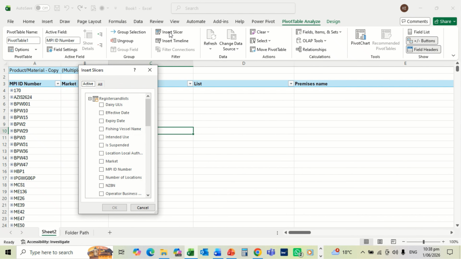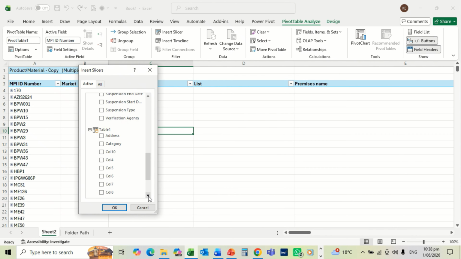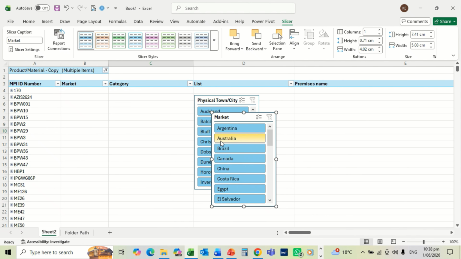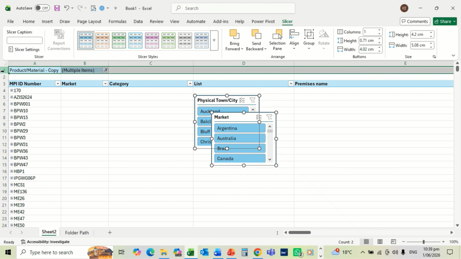So insert slicer, and this is the registers and list. We need the city from the registers and list, and from the country listing we need the market. Okay, so we need to resize them, and we make a space for the slicers.